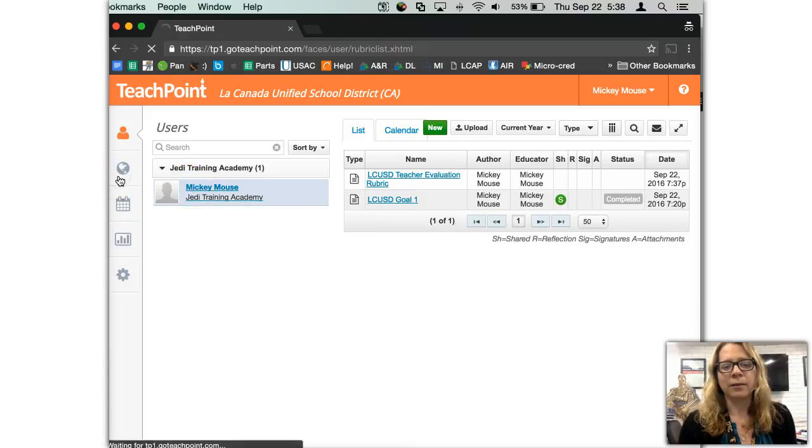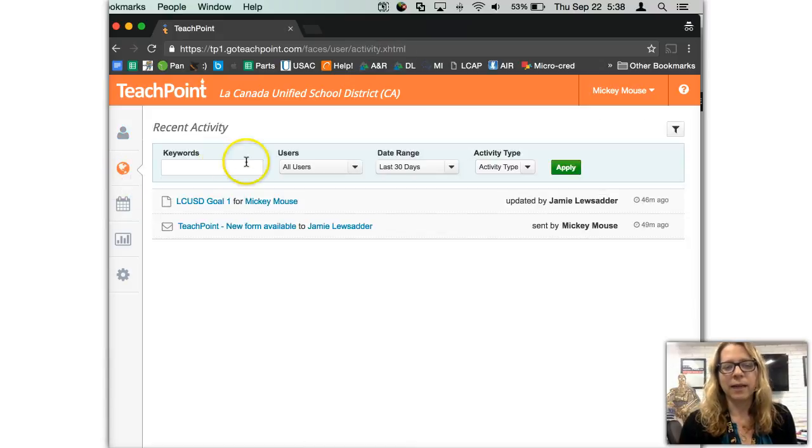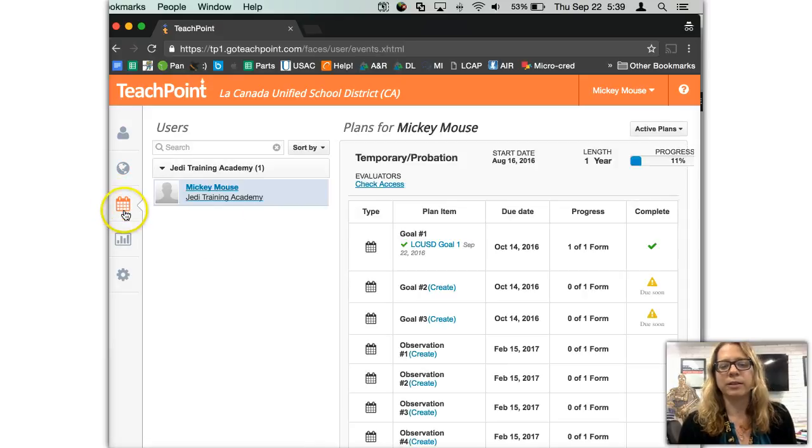The next icon on the left is the activity icon. That'll show you what's been happening. So notice today, I started a goal and then evaluated a goal. But where you really want to get started is under the calendar, which is the plans page.